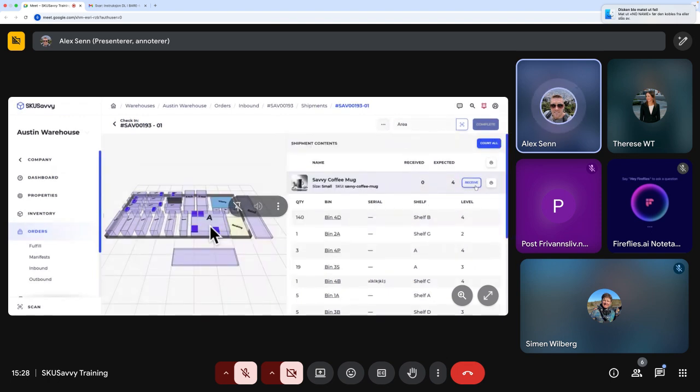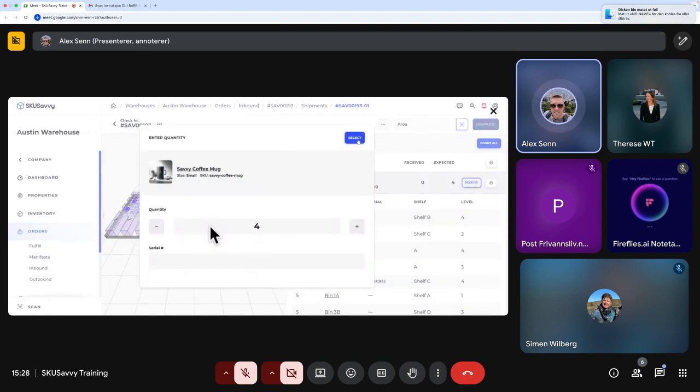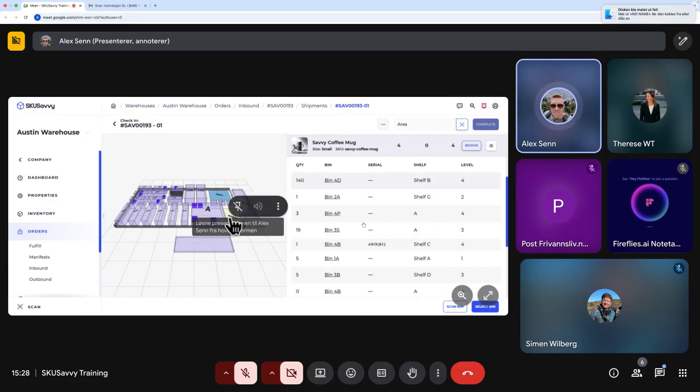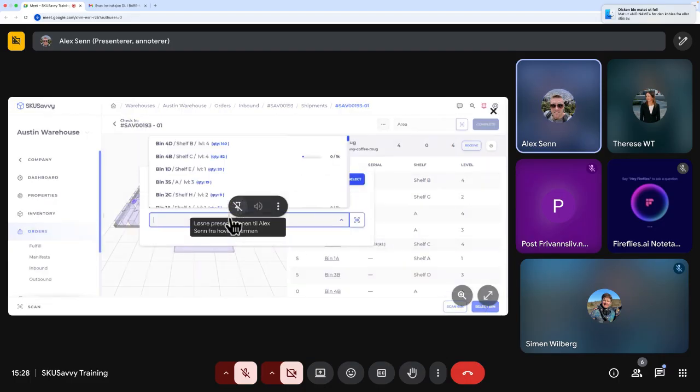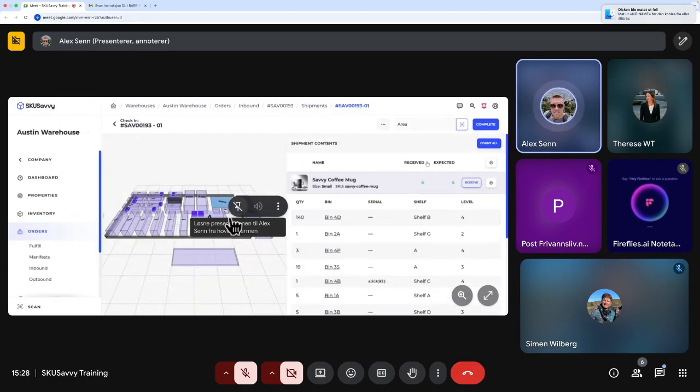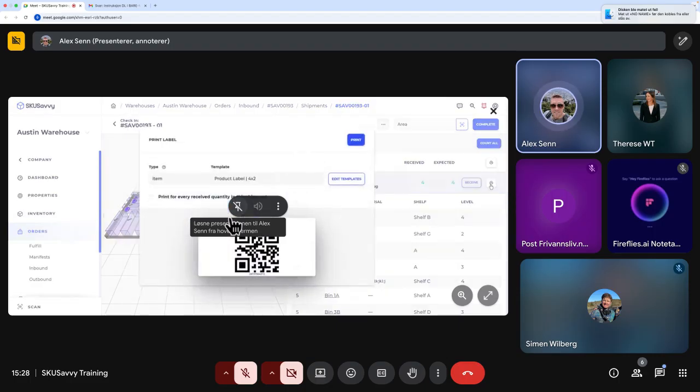So at this point, all we need to do is come in here, tap on receive, indicate the quantity, and now we're ready to start putting this away. We can see the existing bin locations that this product is already located in. And if we go to select a bin, we can see those locations again. So I'll put this away, boom, and now that's been put away. You can also print out the item. So this is going to, let's see.